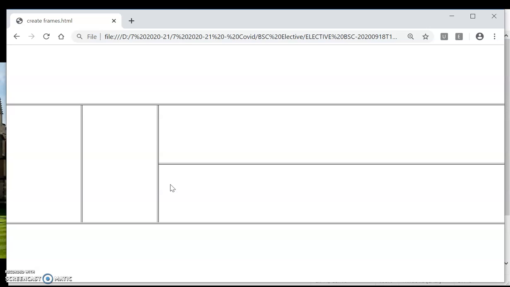It is more or less similar to the table, right? Like this is row, then second row, third row. This row is divided into 2 columns, again 2 rows. So this is the concept of the frames.